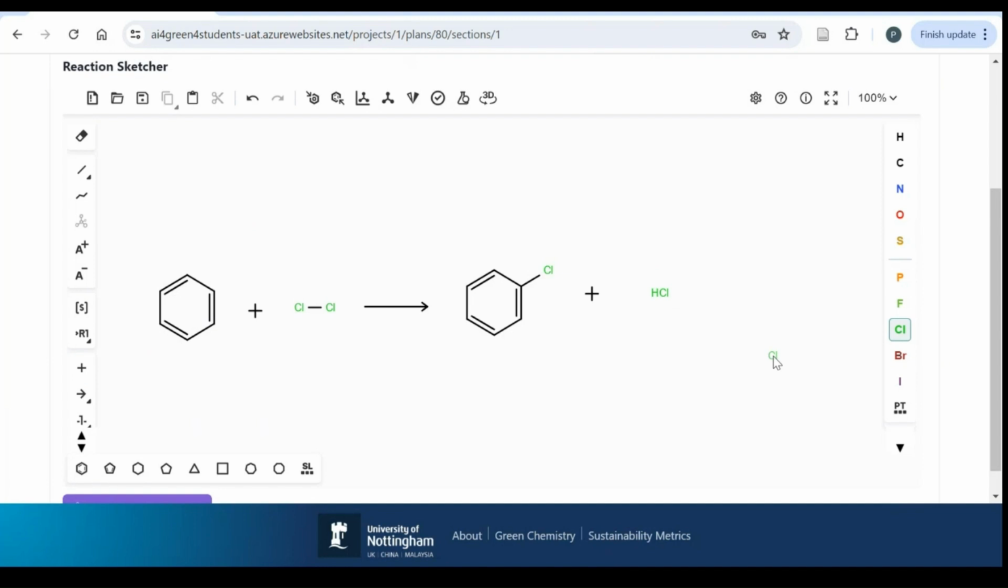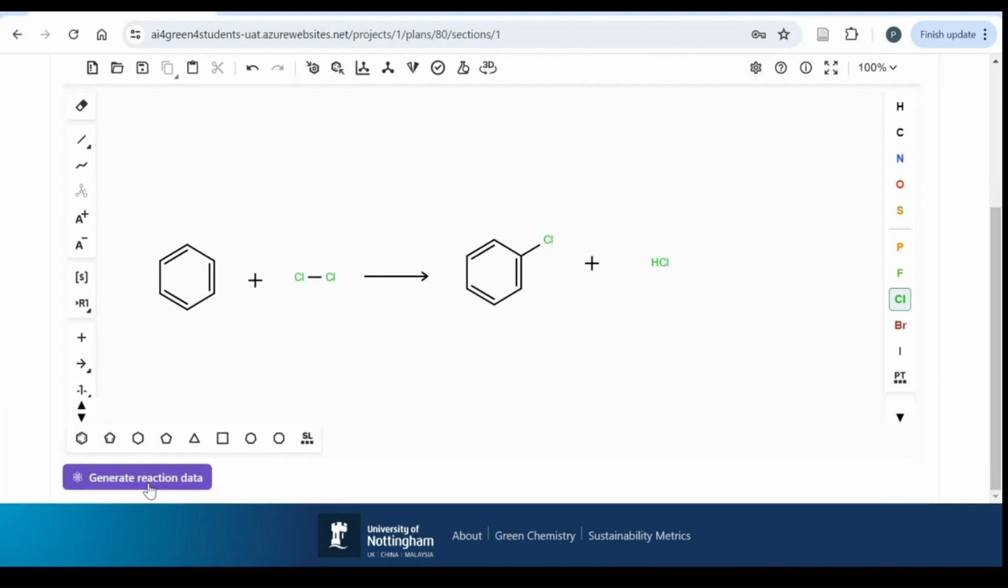So I can draw out the reaction like this. Once I finish, I'll click on generate reaction data, or you can copy the SMILES string of this reaction, paste it here, and click on generate reaction data. The system will communicate with the PubChem database to draw out the information of those reactions. So I click here.